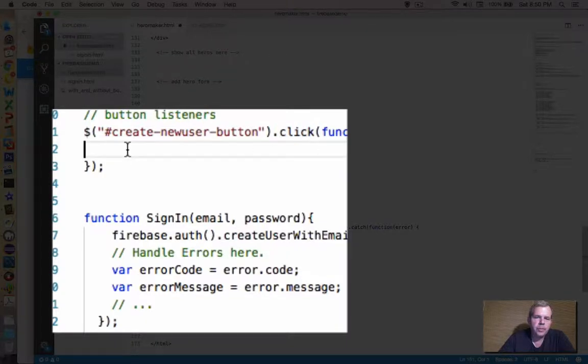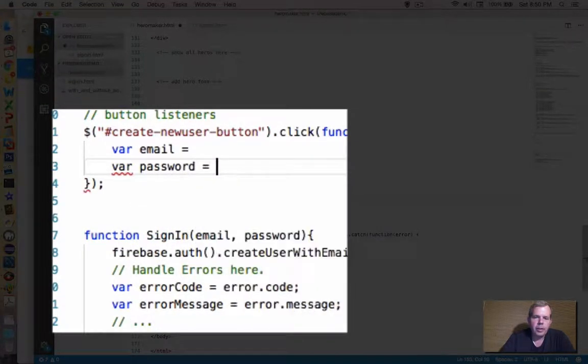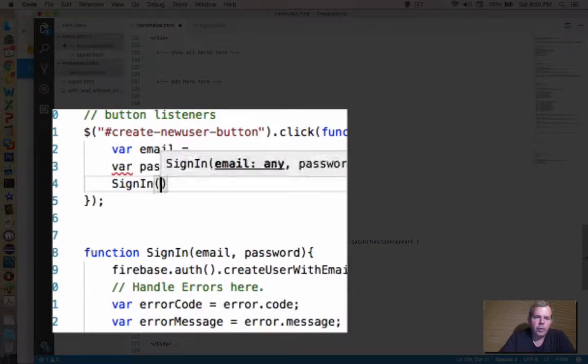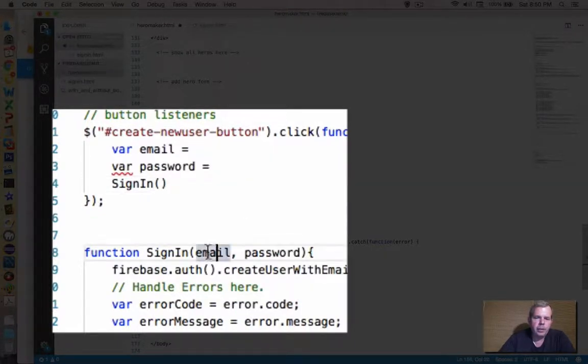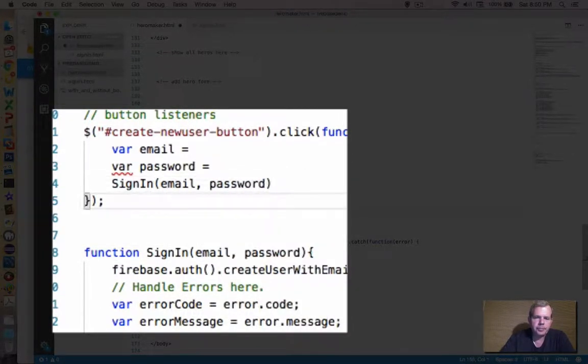So anytime that create new user button is clicked, that's what the event is, we're going to call this function here. So in this function, we can simply say, we're going to get the two variables here. We're going to call this thing email. It's going to equal something. And password, we're going to equal something else. And then finally, sign in. We're going to call the function down here, the sign in function. So it needs to have email and password sent to it.